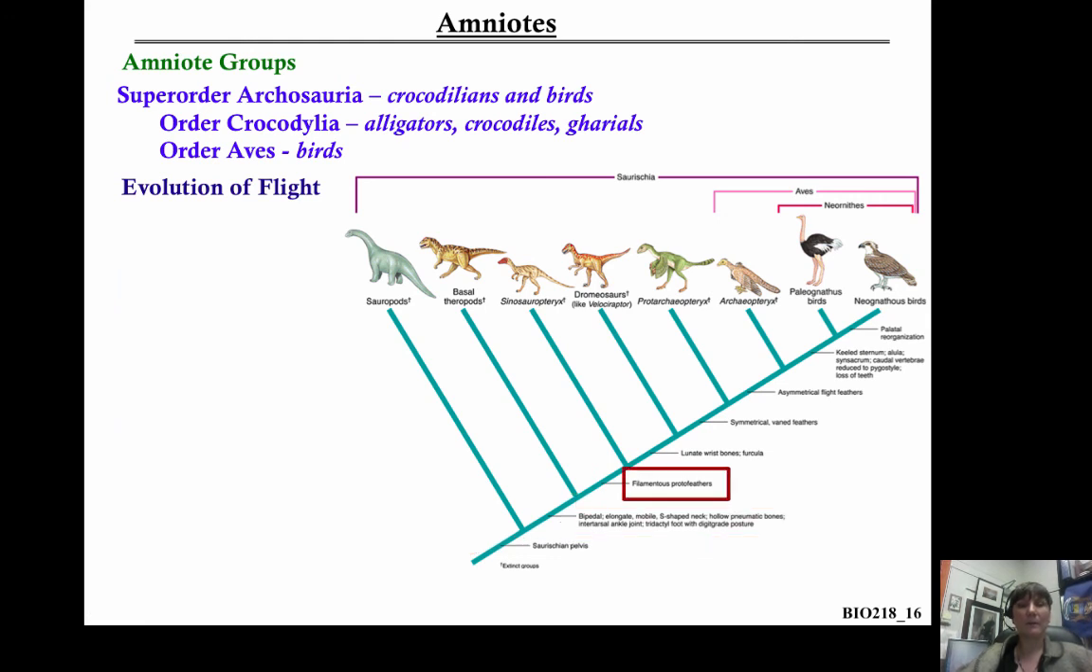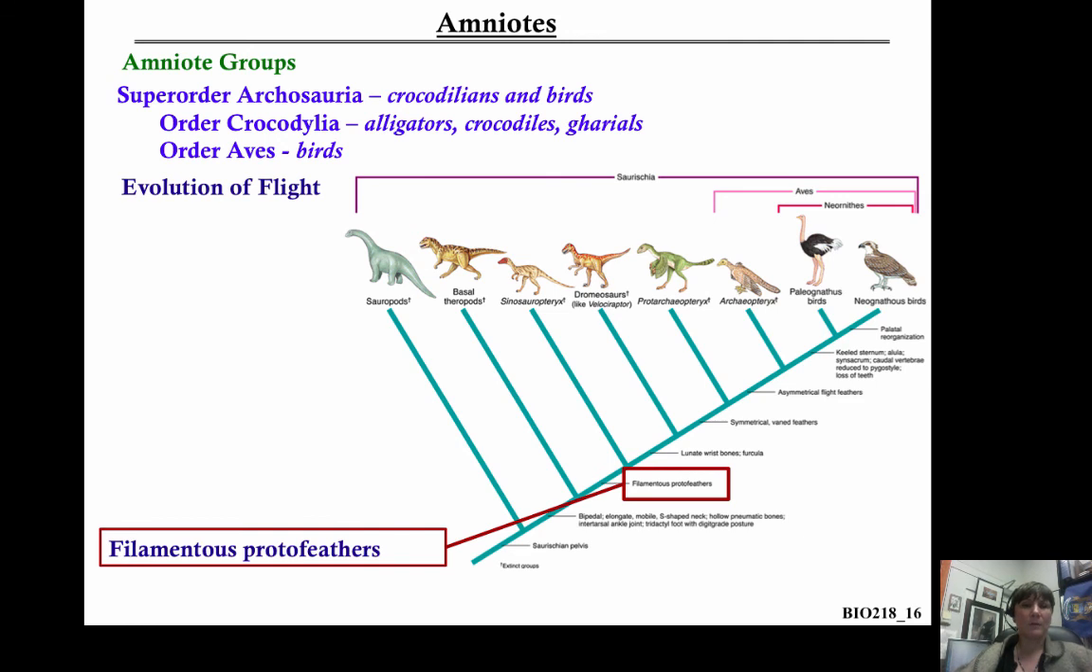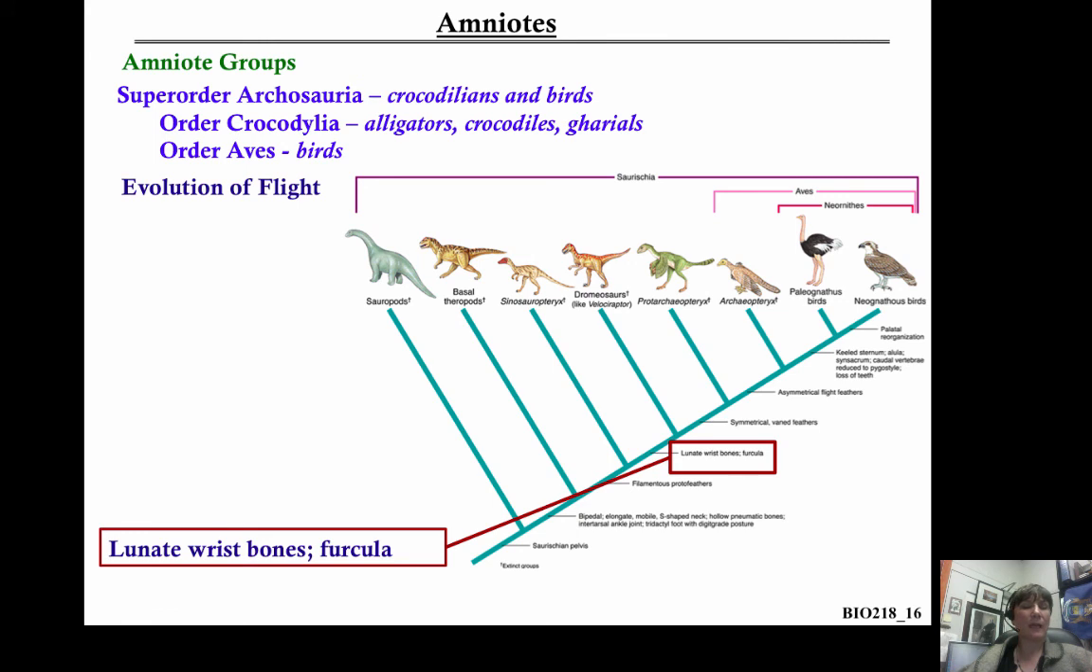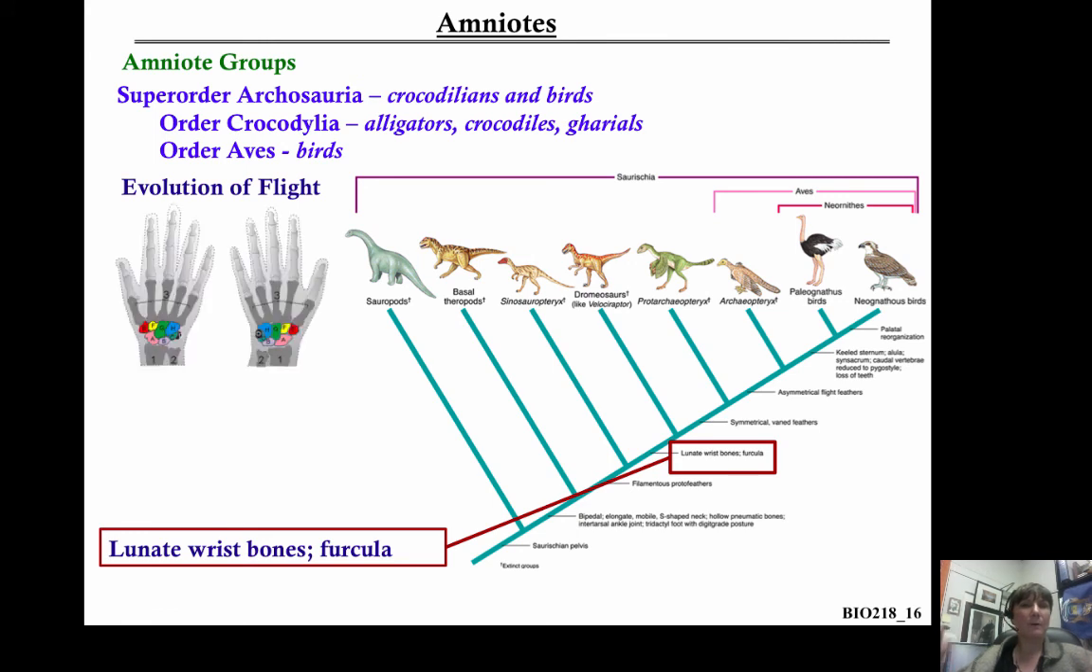Next, we have filamentous protofeathers. So these are the precursors to modern feathers. These don't have all the same elements within each of the modern feathers that we see today, but I wasn't concerned about you knowing too much about the gory details of the makeup of feathers. They have lunate wrist bones and a furcula. So the bones in our wrist, if you look at them, well, here, let me show you a picture.